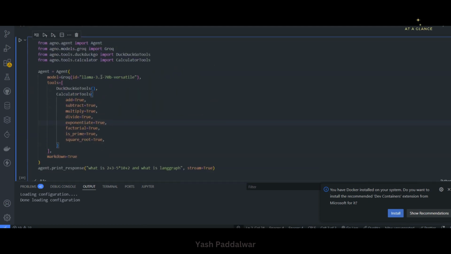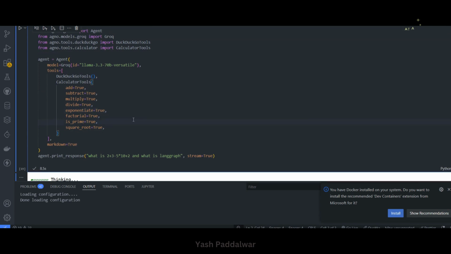Isn't this particular thing simple? Instead of this particular library, if I try to do all these things from scratch, I would have to write enormous amount of code just to do this particular task. But after using this particular Agno agents, it's that simple. So I hope this particular thing is clear to you all.